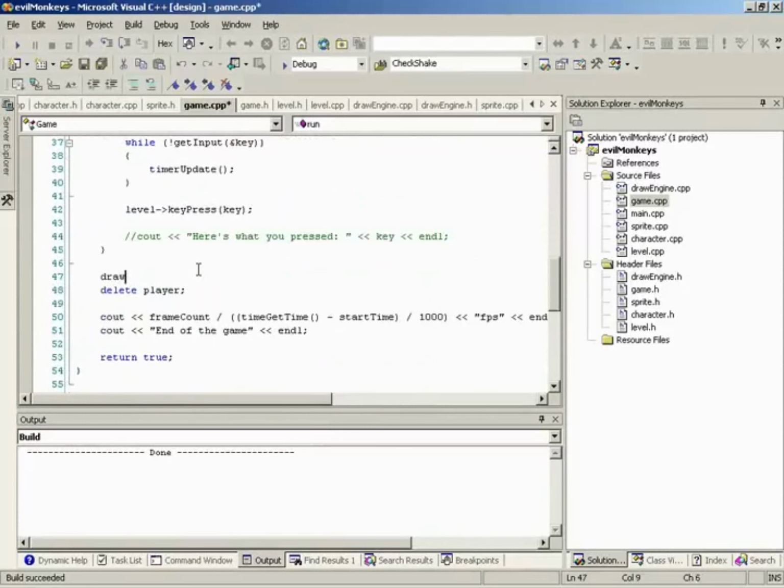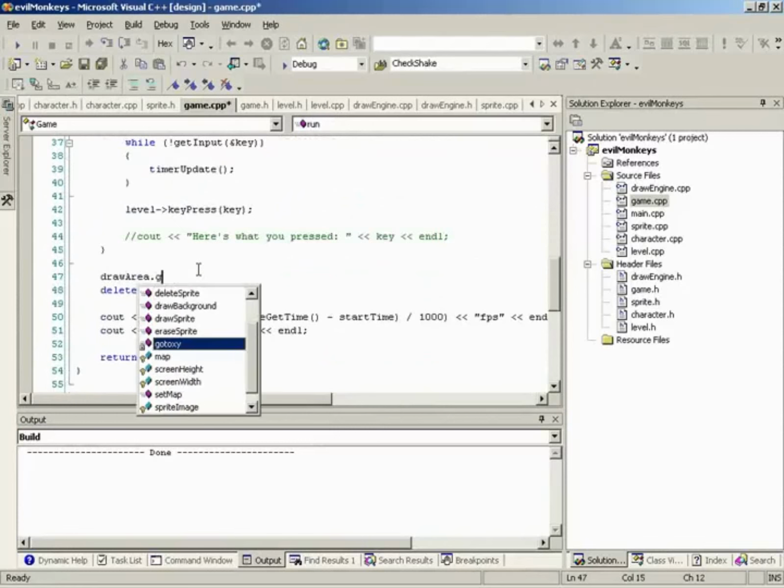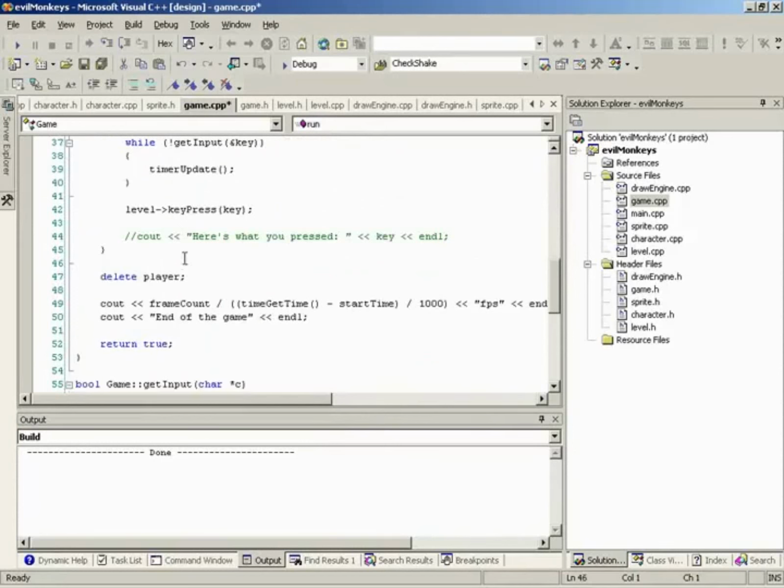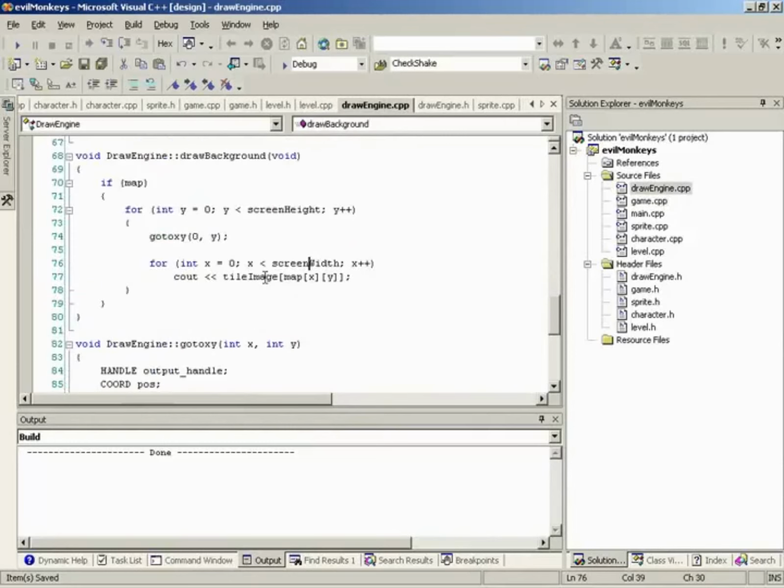All right, so we have our draw area, dot, go to XY. In fact, though, this is protected, isn't it? Yeah. We can't directly call this. No, why don't we do it in the level destructor? In the level destructor. We'll just go to the, actually, you meant the draw engine destructor. Yeah. Good job, Dan. Yeah, I did.